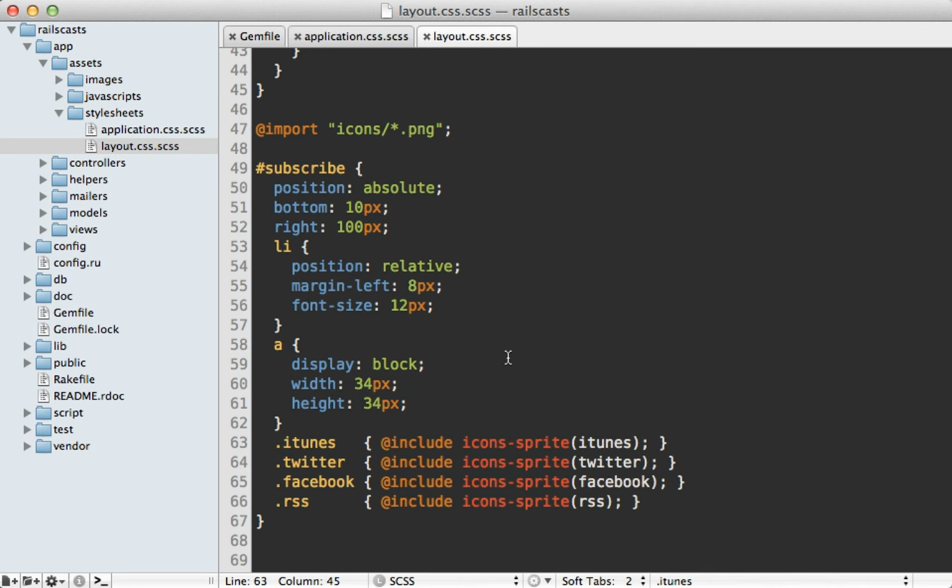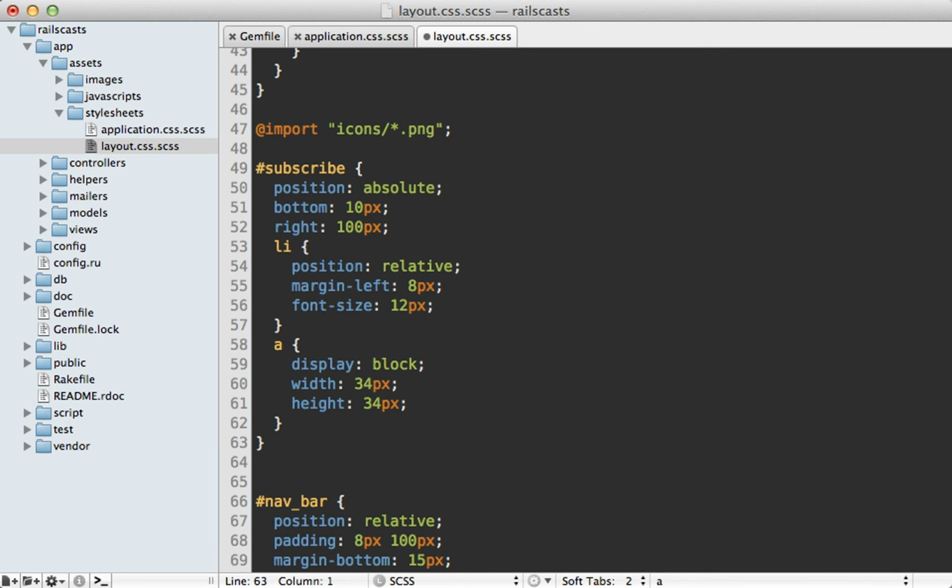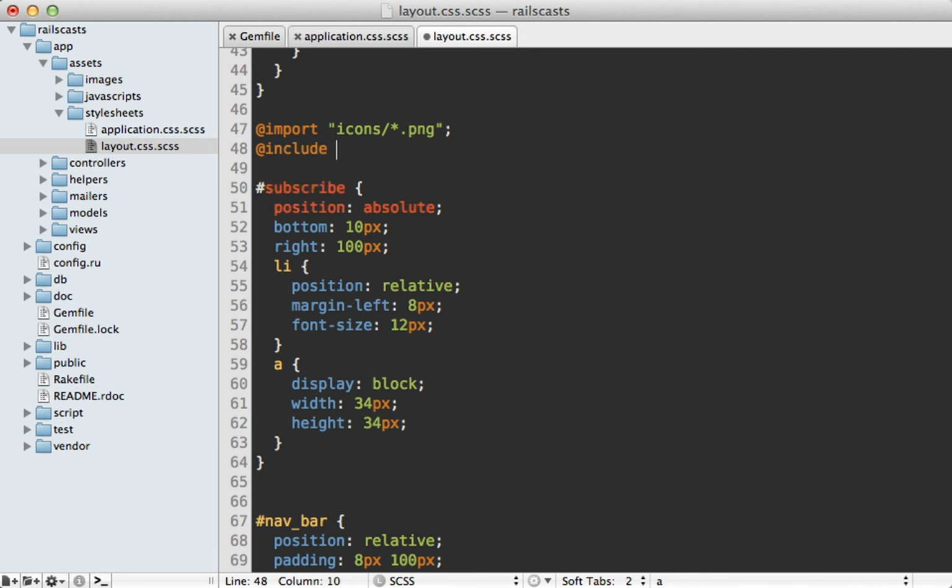Now, Compass provides a more convenient way to do this. Instead of loading each of these sprites individually into a separate CSS class like this, we can do it all through Compass. So we no longer need to reference this all here, and instead, under this import line, we can just say include, and then all, dash, and then the name of the directory, in this case icons, then dash sprites. So this will automatically make a separate CSS class for us for each of these images. We'll just need to change the HTML to reference them.